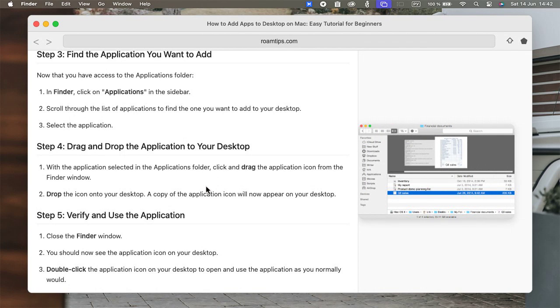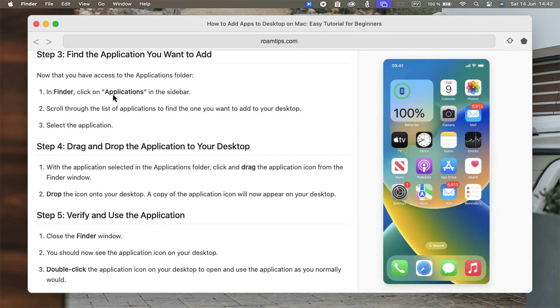Once you've done this, you can close the Finder. And there you have it. The application is now on your desktop. You can double-click it to open the application and start using it just like you normally would. And that's it. That is how you add applications to your desktop on your Mac.